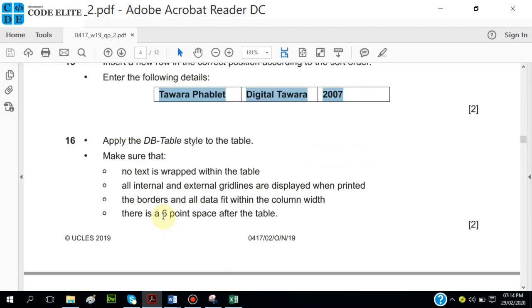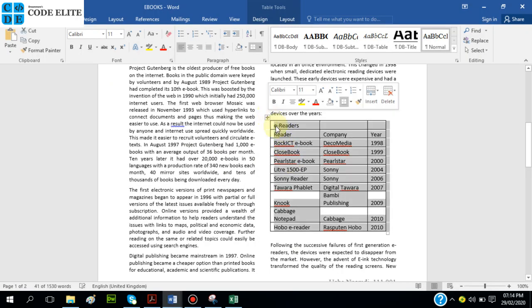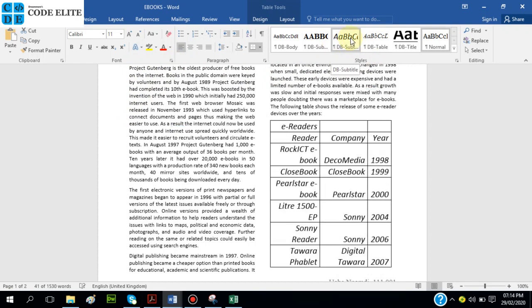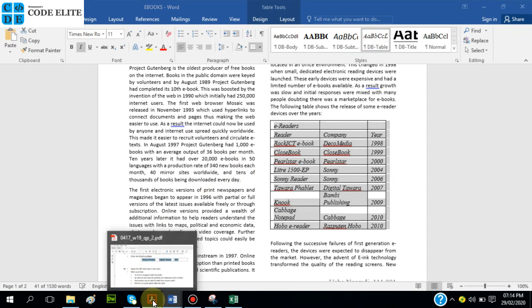What next do we have? Apply the DB table style to the table. So I'll quickly pick the table style. This video is taking quite long, longer than I expected. So where is the table style? This is table style. Okay, there it is. I've applied that.